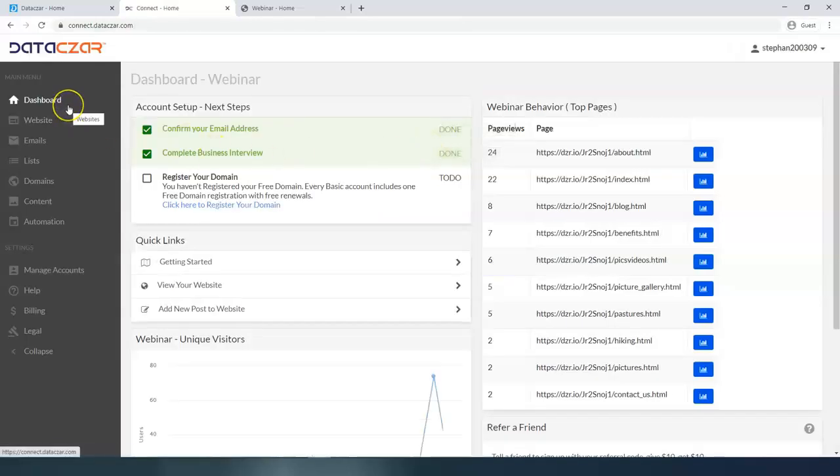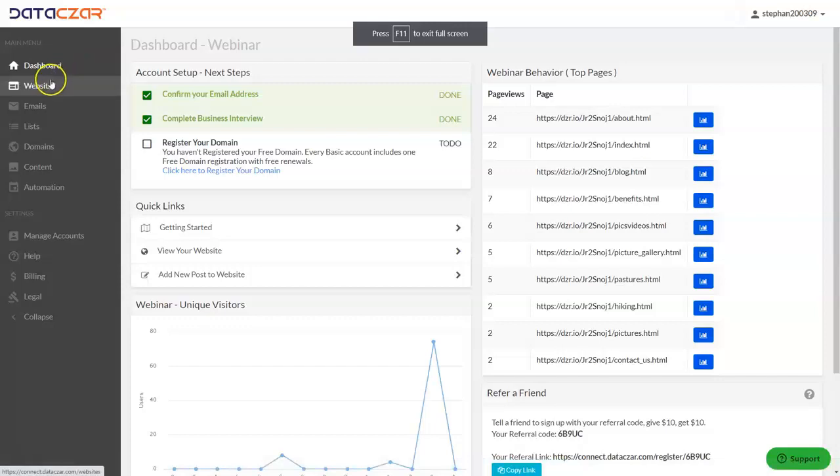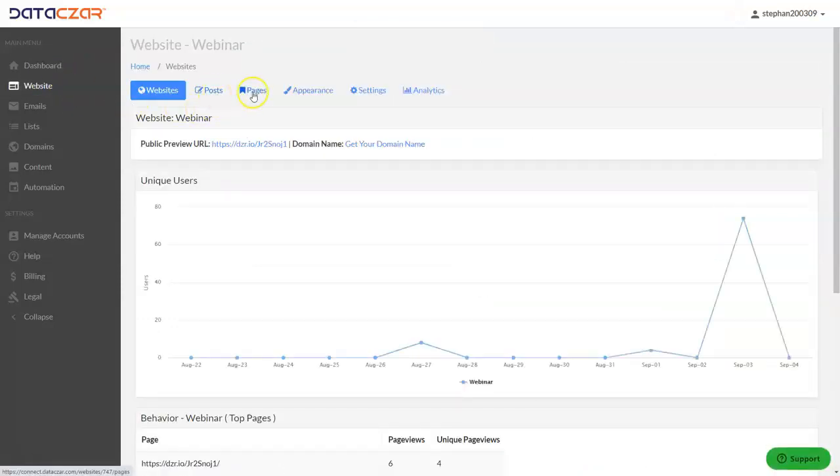Okay, that's going to take us to the dashboard on the main menu. To work on this, let's go ahead and get rid of this. We're going to go to full screen. And then to work on our website, we're going to click on the website button. And here are the editing tools. We have post, pages, appearance, settings, analytics. Today we're going to be working with post and pages.